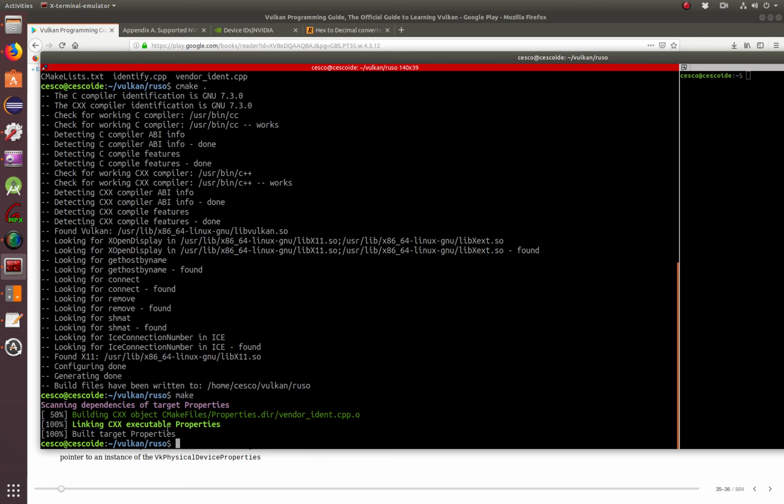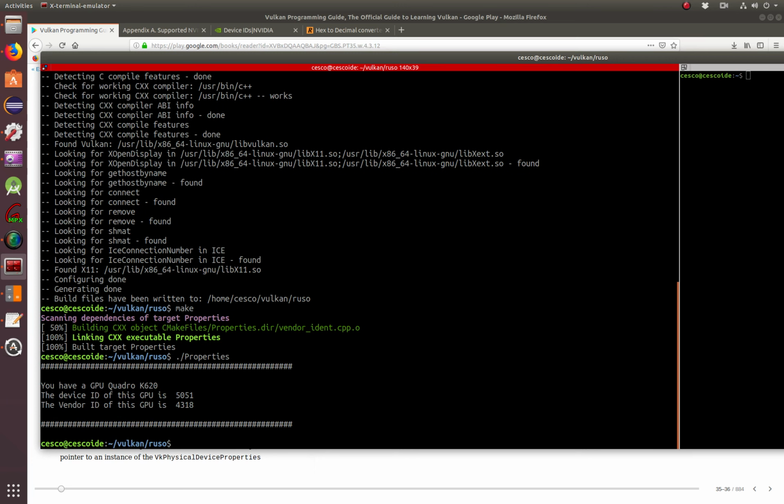So it created a properties executable. So let's execute. And this is what you get. You have a GPU Quadro K620. That's exactly what I have. The device ID of this GPU is 5051, and the vendor ID of this GPU is 4318.